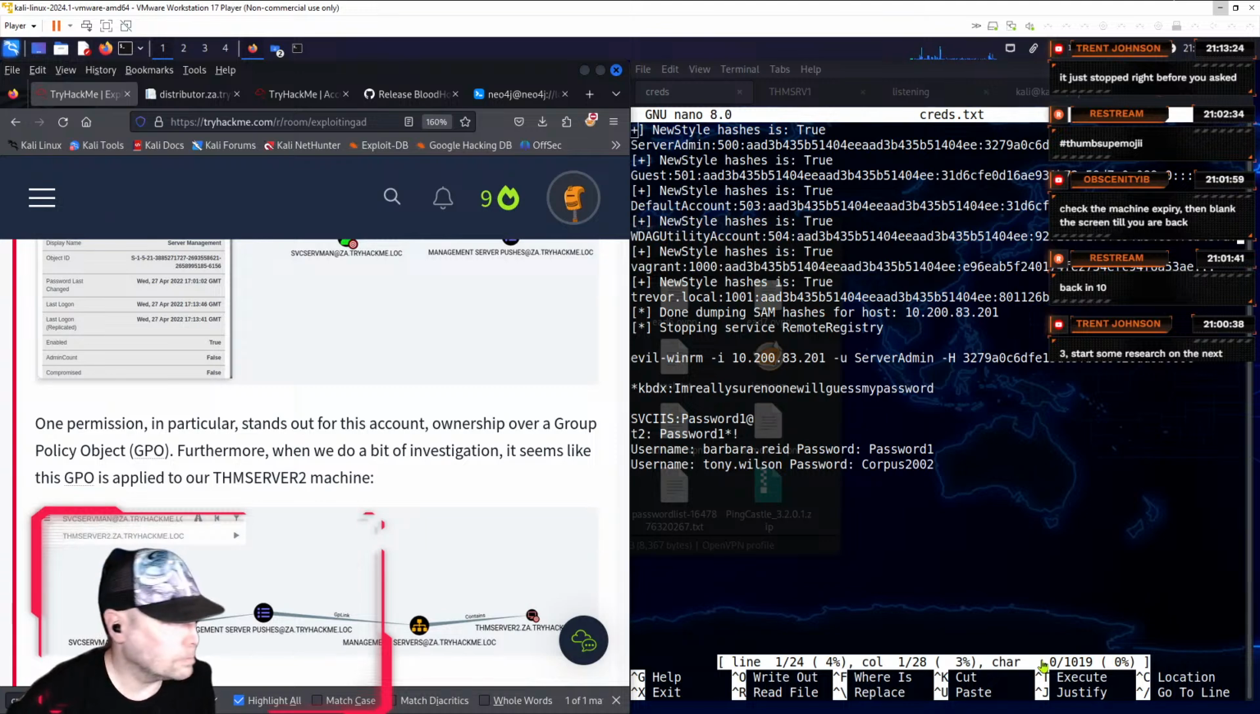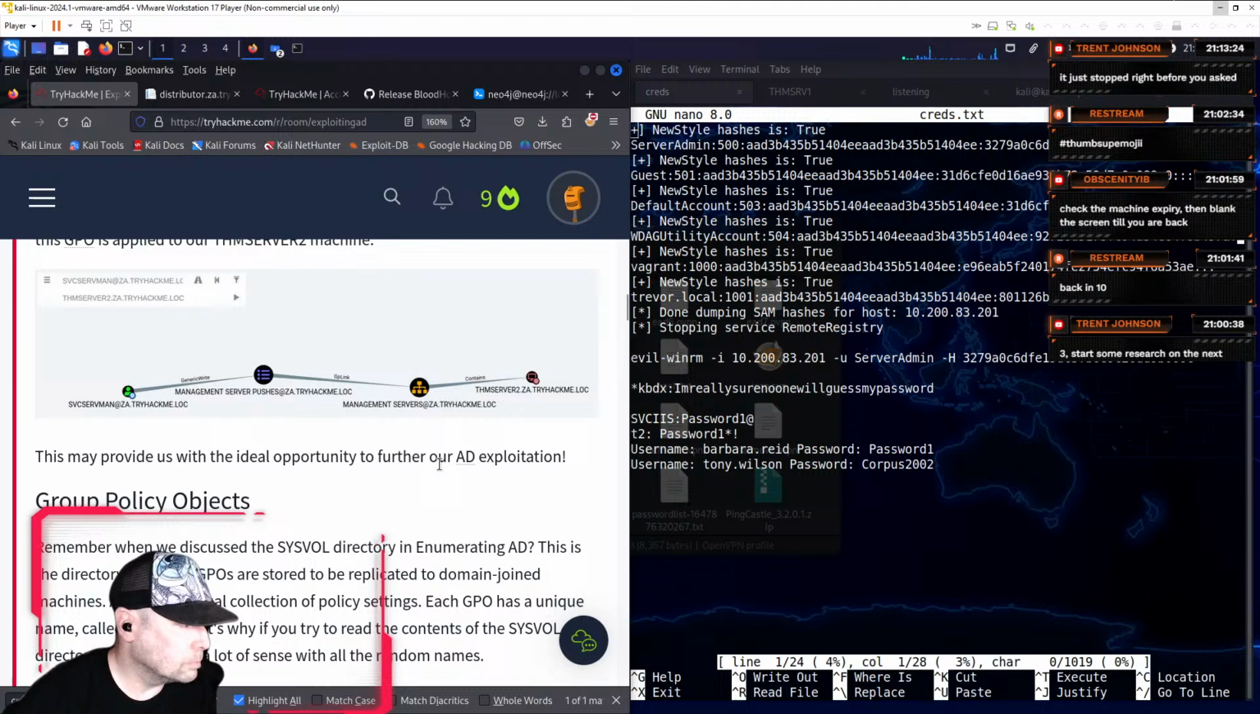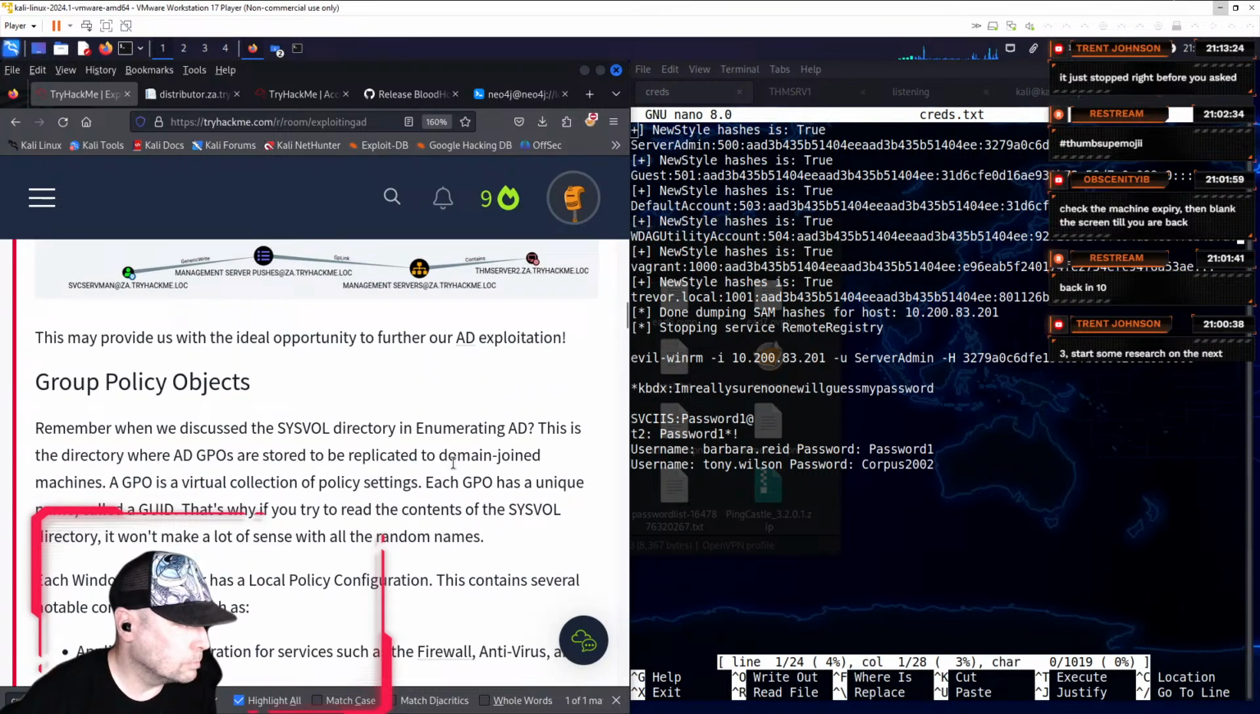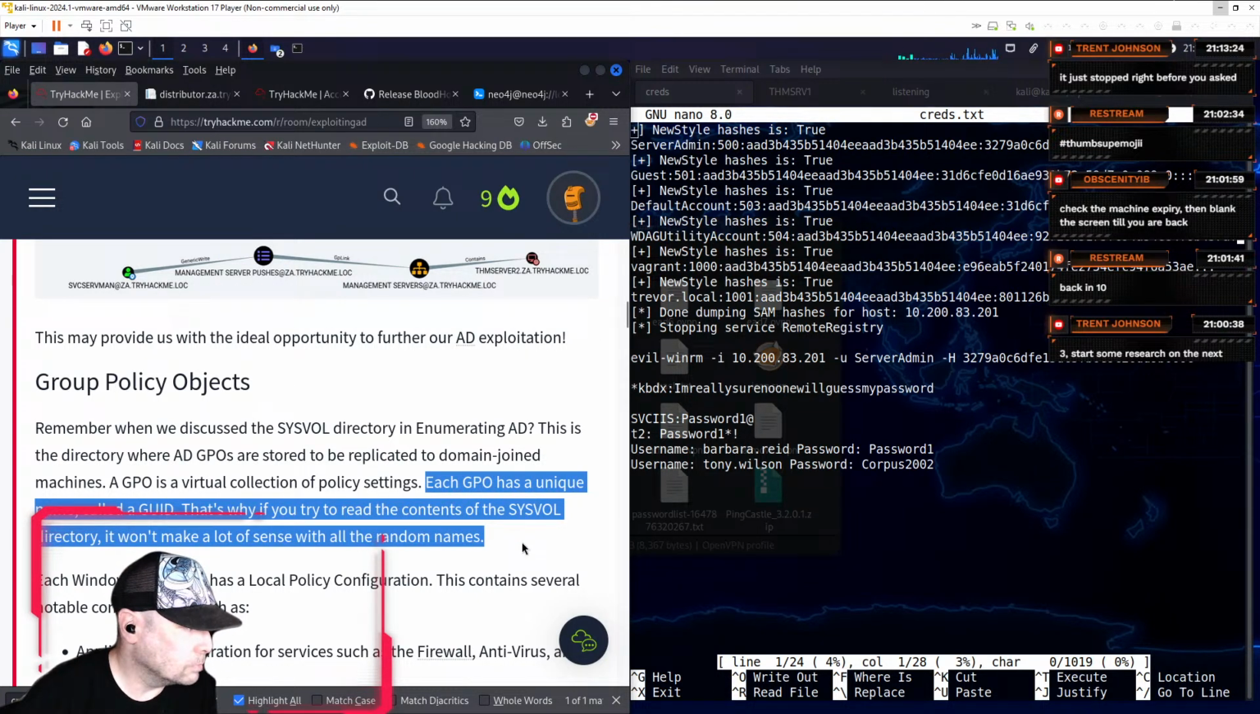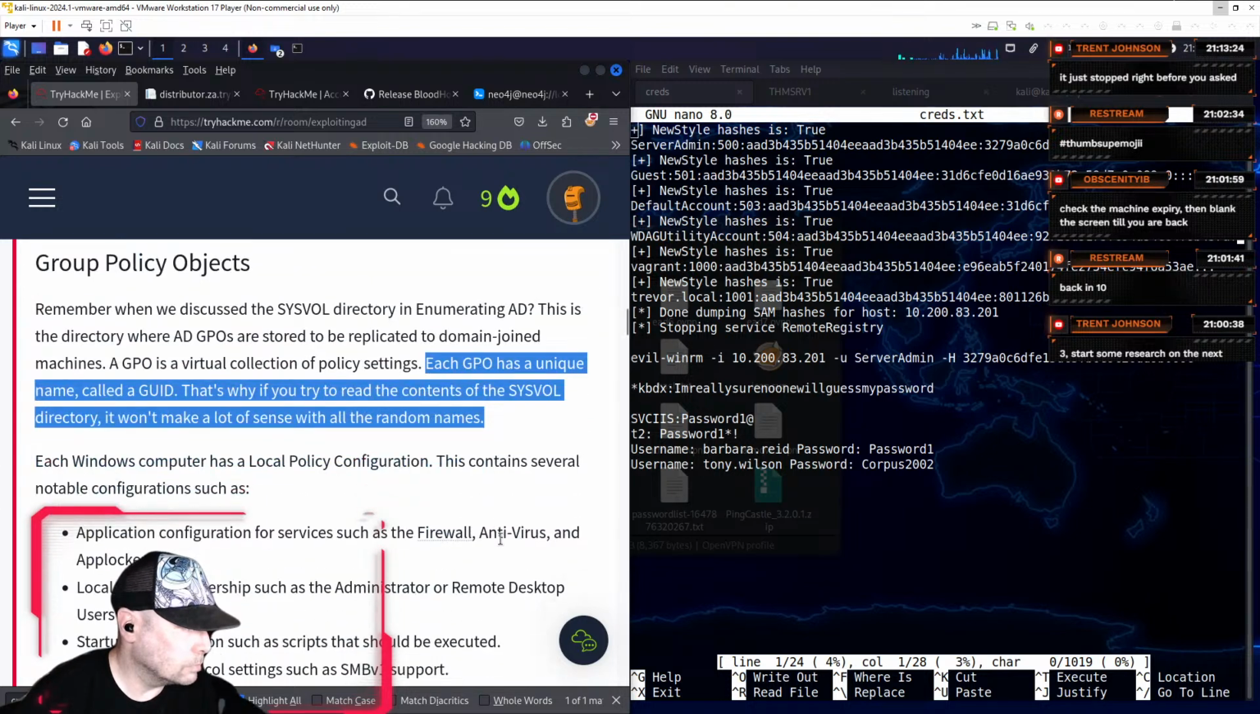The sysfil directory in enumerating AD? This is the directory where AD GPOs are stored to be replicated to domain-joined machines. A GPO is a virtual collection of policy settings. Each GPO has a unique name, called a GUID. That's why if you try to read the contents of the sysfil directory, it won't make a lot of sense with all the random names.